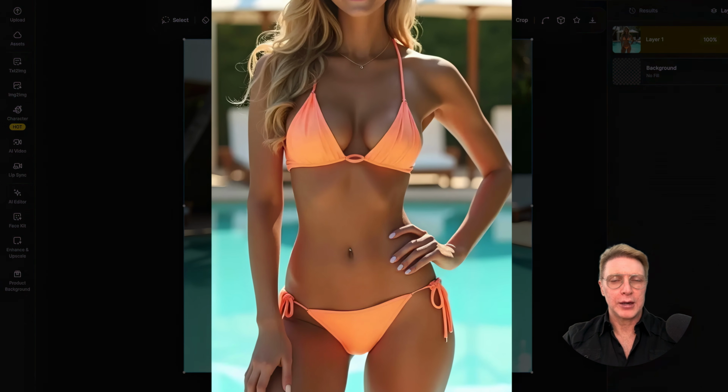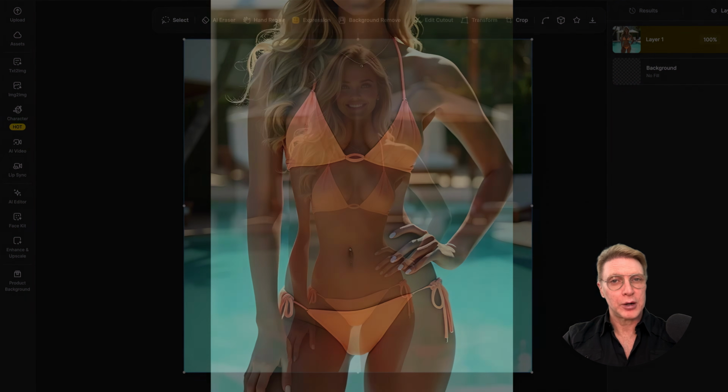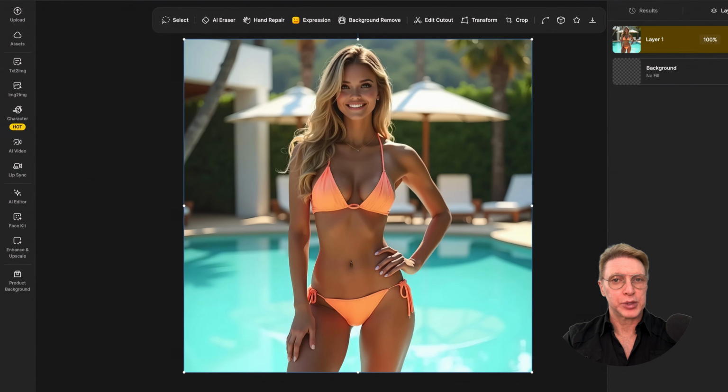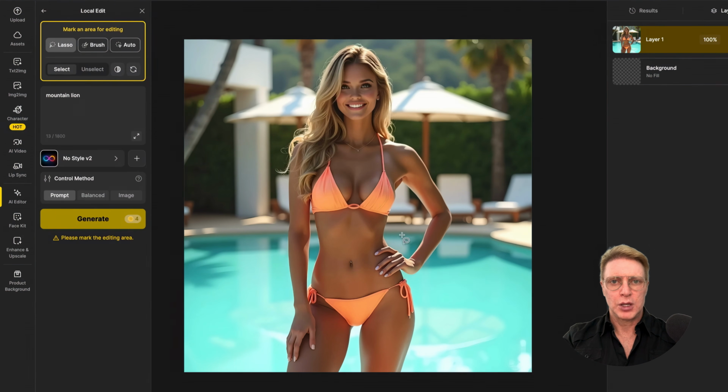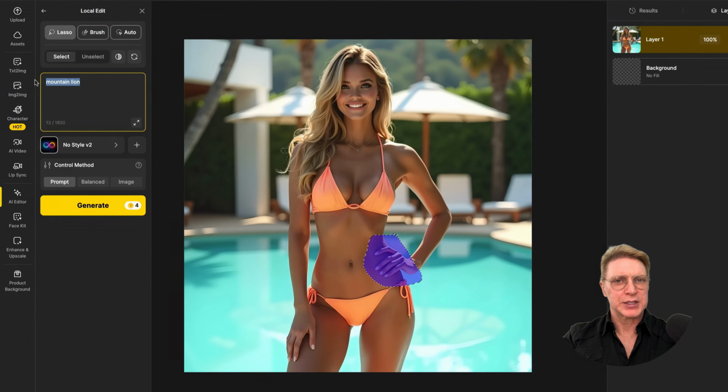However, I want to point out that the hand repair actually requires the creator plan. It's not available on the beginner plan, but your boy Adrian has a little workaround for you. If you happen to get a jacked up AI hand, you can go to AI Editor, Local Edit. You can highlight that area and just specify hand, because the local edit will attempt to replace this area with whatever you specify.